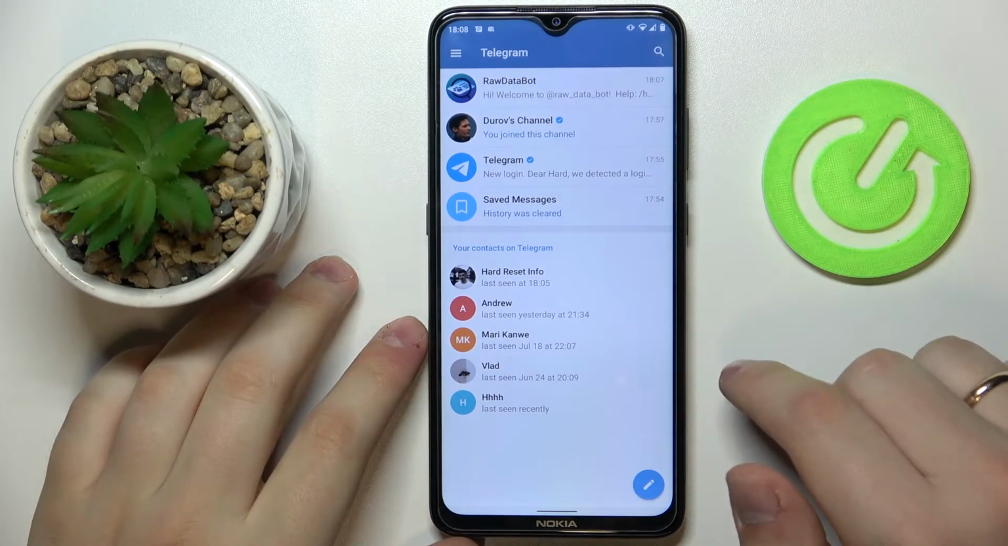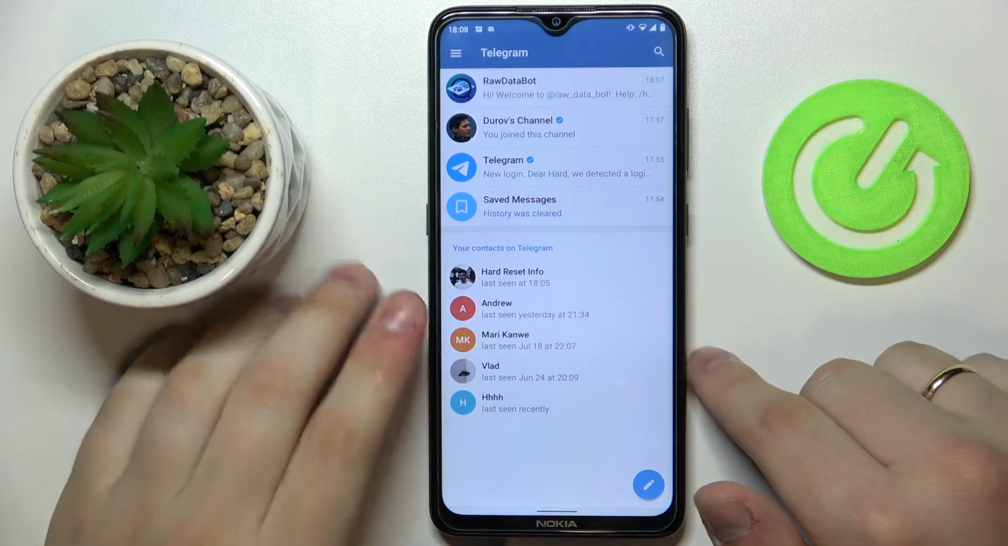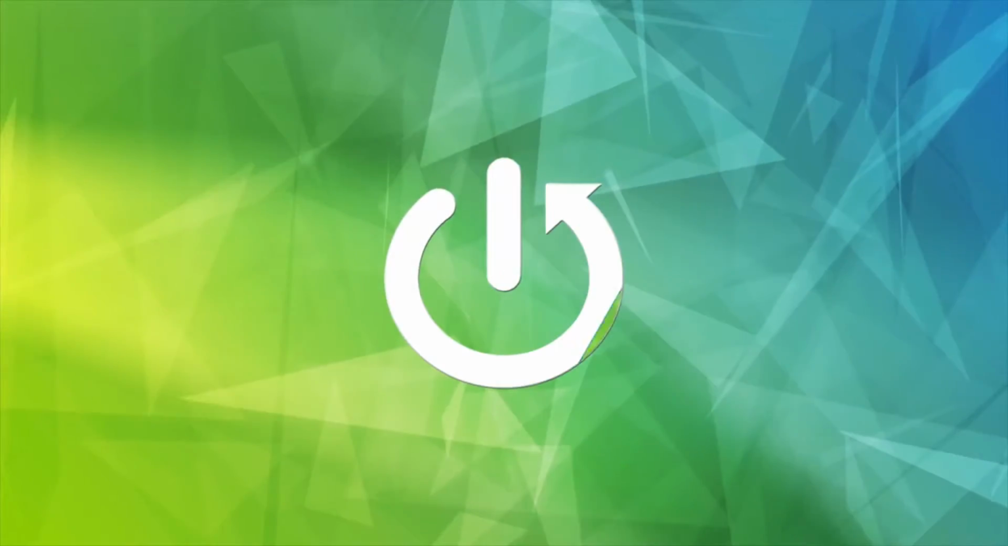Hello, in this video we would like to show how you can get the channel ID at the Telegram.